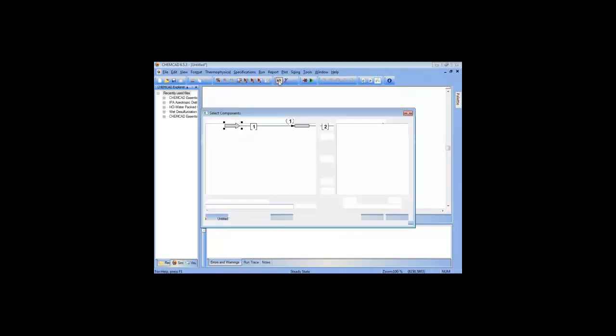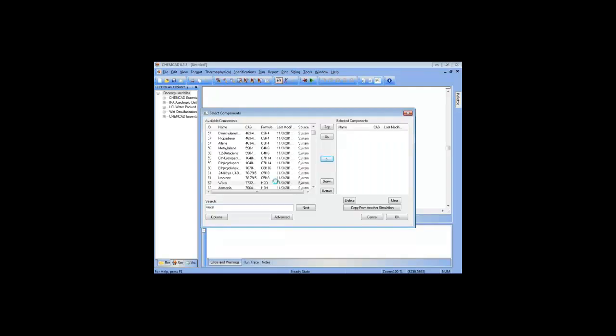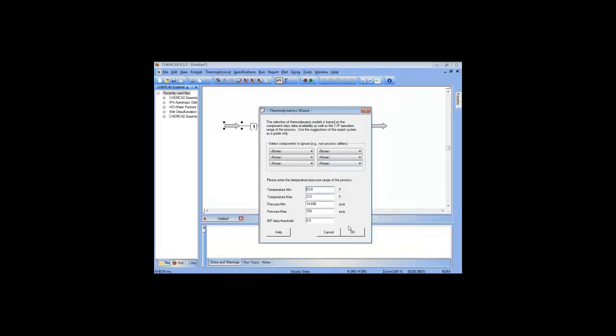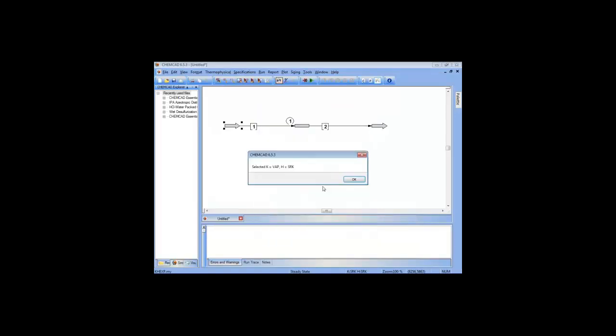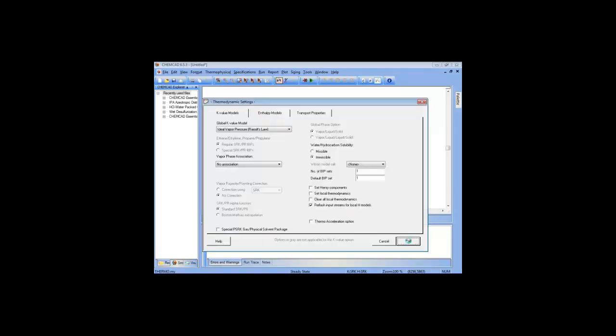We're going to have just water going through the system. We'll put water as our component. Click OK on the wizard. This is ideal vapor pressure and SRK. For the example of what we're doing, just balancing and just water through a pipe, this works fine. You don't have to get too fancy here.